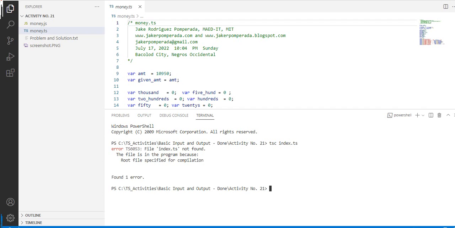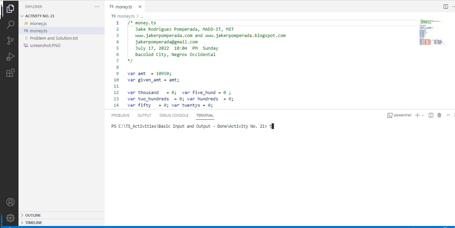Okay. Sorry. The file name is money.ts. Let us try again the code, tsc money.ts. Let us wait for a couple of seconds for the compilation process being performed. Okay, node to run money.js.